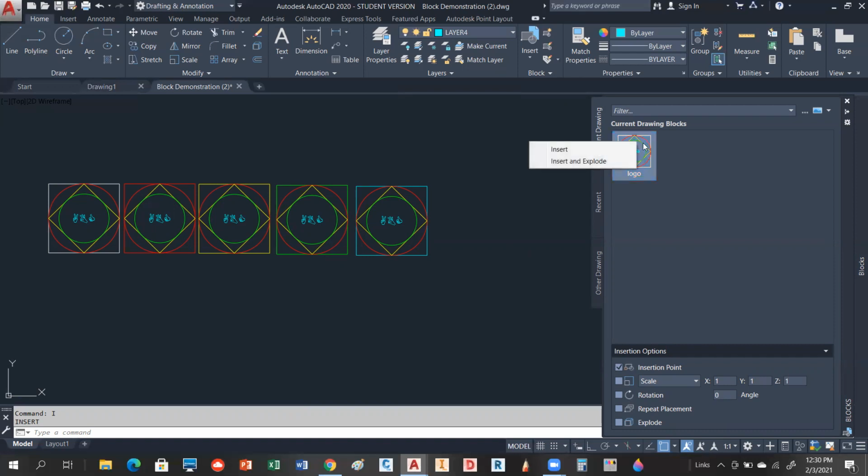You can right click on that block and you can tell it to insert. You could also tell it to insert and explode, which I'm going to show you, but you don't normally want to insert a block exploded. And the other way is to just take that block and now pay attention to what's happening down here. Here's your scale factor settings, here's your rotation, and here's your explode. So toggle on the insertion point, and when we drag this over, we just drag it like that. And you can just place it anywhere you want.